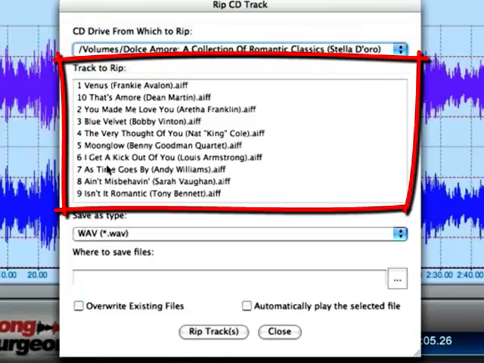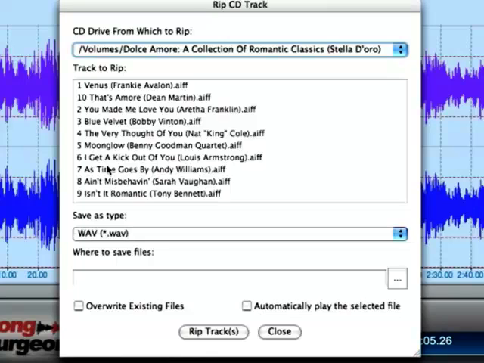Now a couple of things about the track listings. If you have a generic sort of non-commercial CD, you may only see track 1, track 2, track 3, track 4, etc. If you have a commercially made CD, it's likely, just like it works in iTunes, that it will be able to look those tracks up and it will give you the listing of those here. And in that case, it's obviously a lot easier for you to figure out which track or tracks might be of interest and select those.